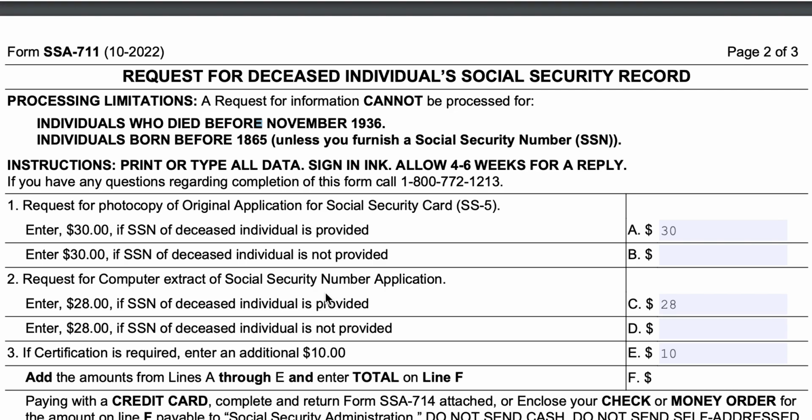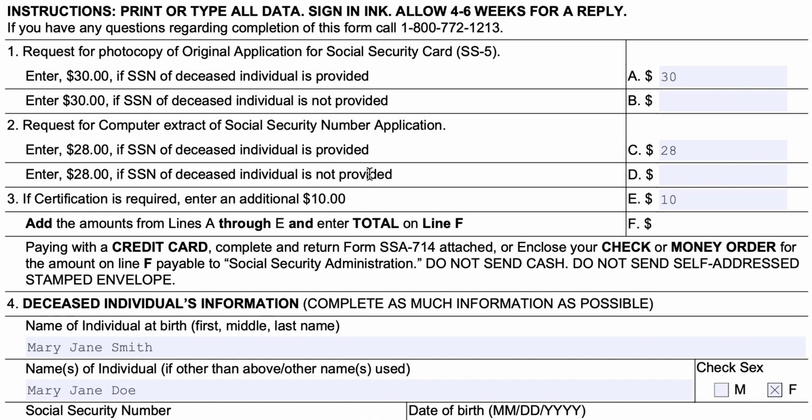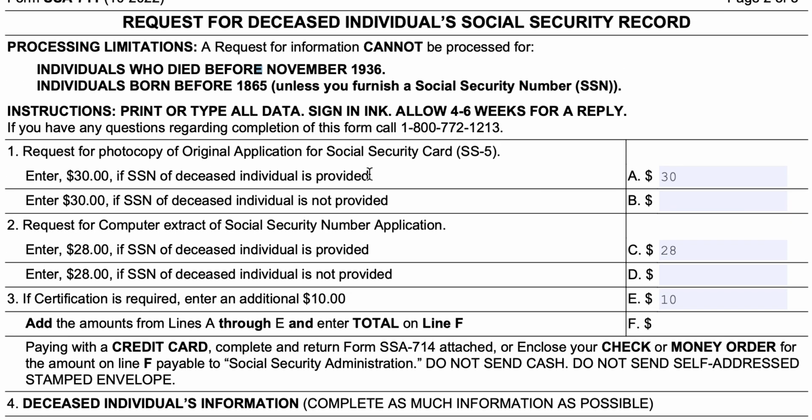So on to the form itself. We're going to use our hero John Doe. He is requesting Social Security information for his mother, Mary Jane Doe. And so he would like one copy of her photocopy application, the original application, and then he would like a computer extract. So over here to the right, you can see that he has indicated that he's going to pay $30 and he's providing her social security number.